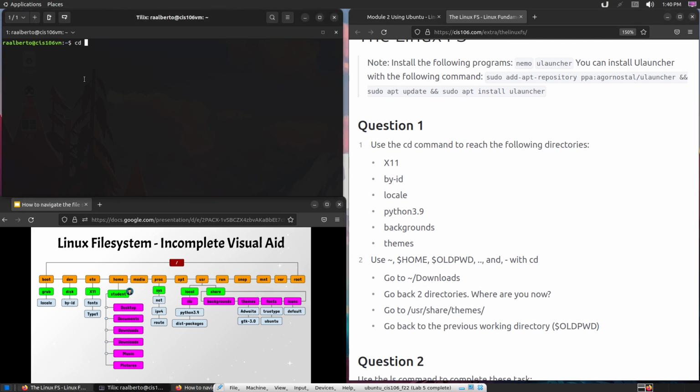So we're going to cd, again starting at the root, then etc, then X11, and we're there. Notice that the X is capital. Then we're going to go to by-id. By-id is not relative to X11. They are not inside the same folder. So we need to use an absolute path here as well.